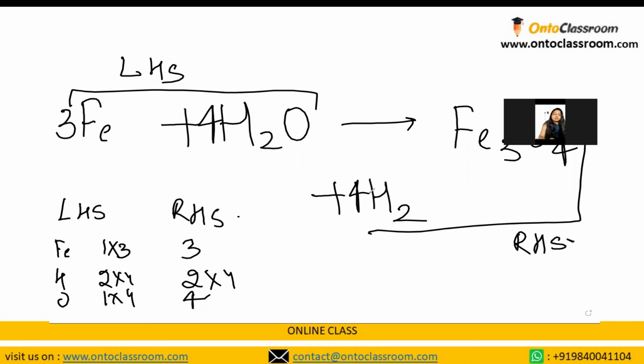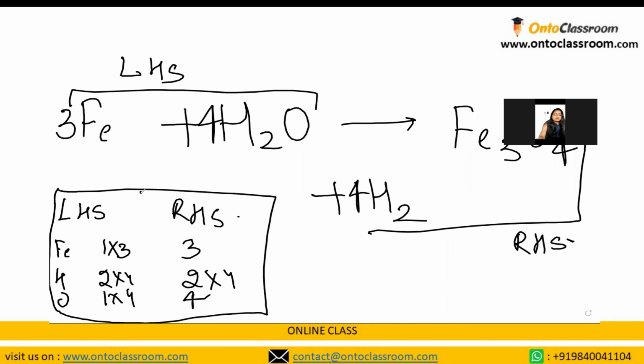Always make sure that you check this table. This table is very, very important. When you check this table, you realize that all the atoms are matching: 3, 3, 8, 8, 4, 4. Now your balancing is complete. Now you can be sure that you're going to get full marks in this.